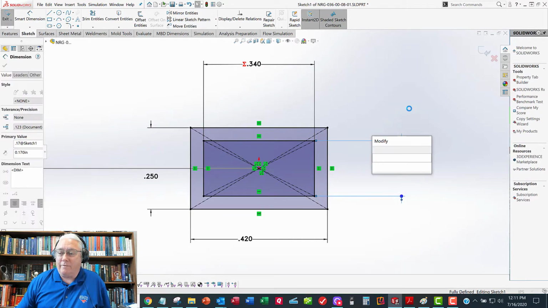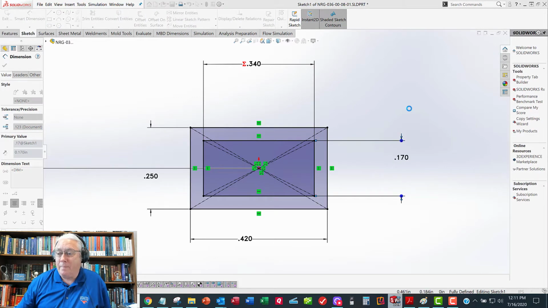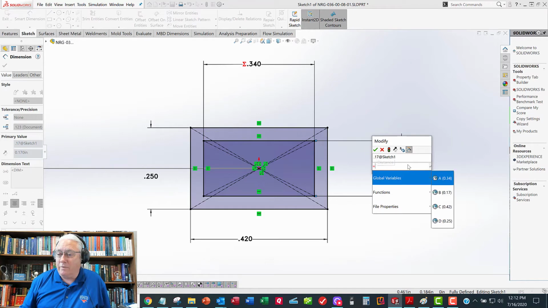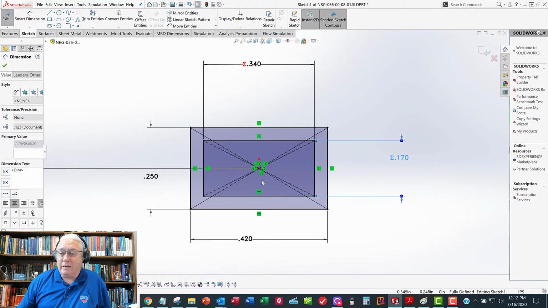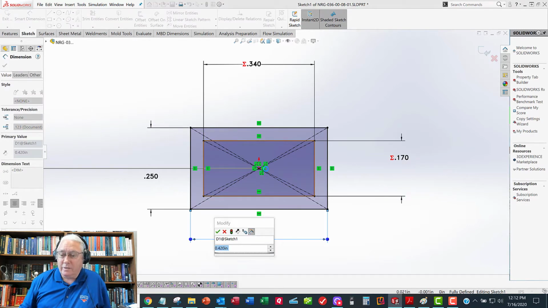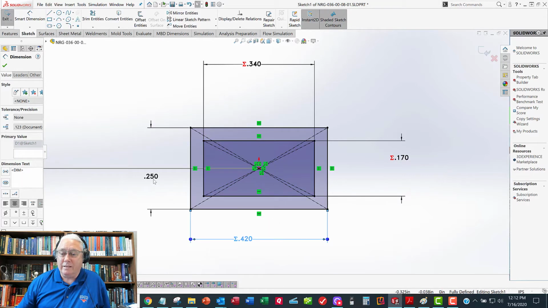You have to fast double click on these numbers, otherwise you won't get the pop-up. So if I fast double click on that one, I want to say equals whenever this thing comes back to life. And hit the equal sign, arrow down to global variables, arrow over to the right, arrow down, and grab that global variable. And again, it'll give me that same symbol. 420 is C, equals global variable C. Prove that. And then this last one.